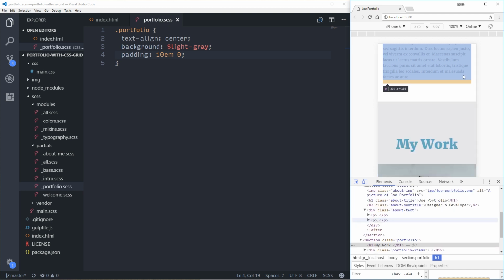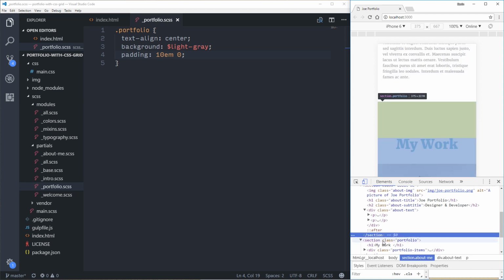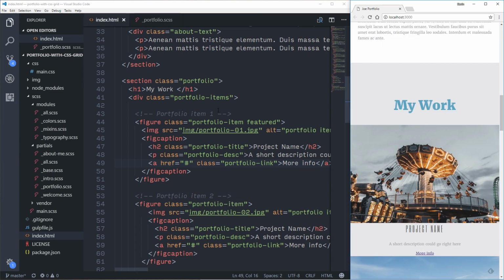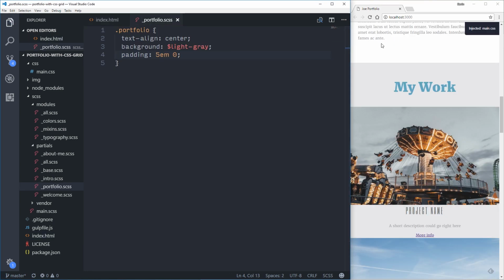Did I make a mistake here somewhere, guys? That section that's about me. Oh, my padding's just too big. Silly, silly, silly. Okay, portfolio padding, we'll make that 5, just so it matches. So this space and this space are equal. Okay, so that's my portfolio.